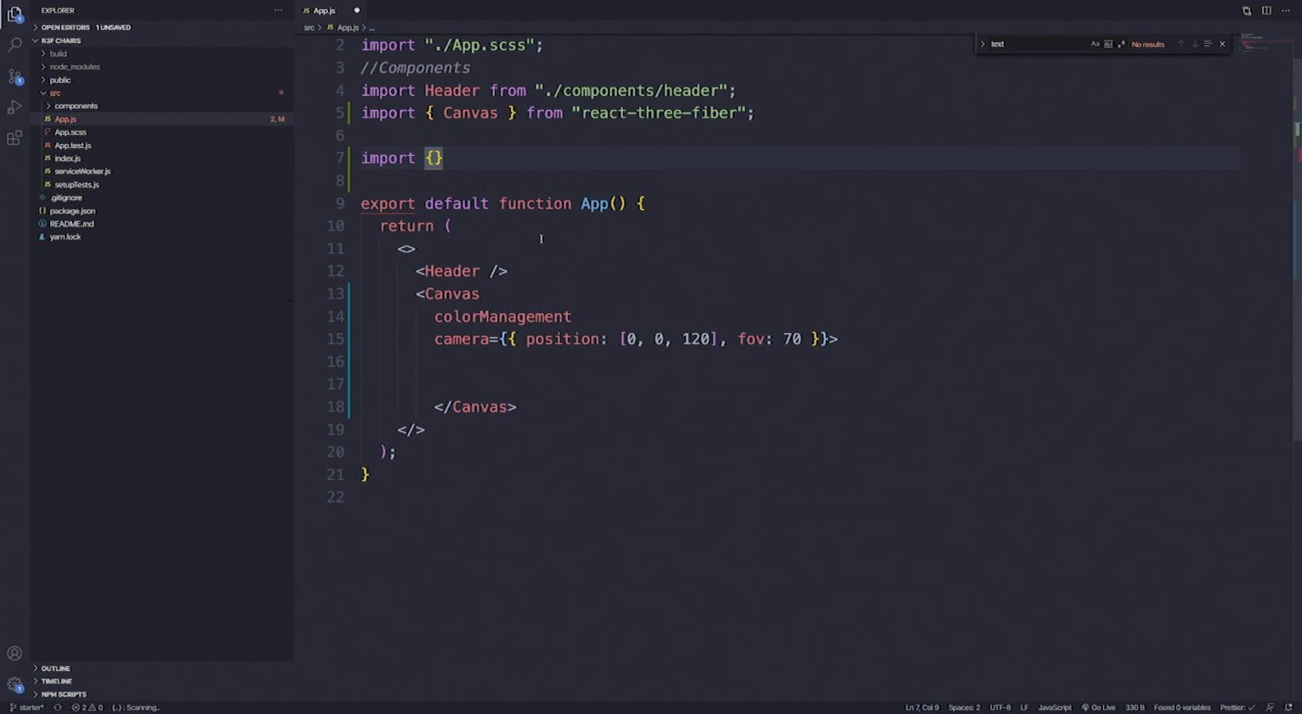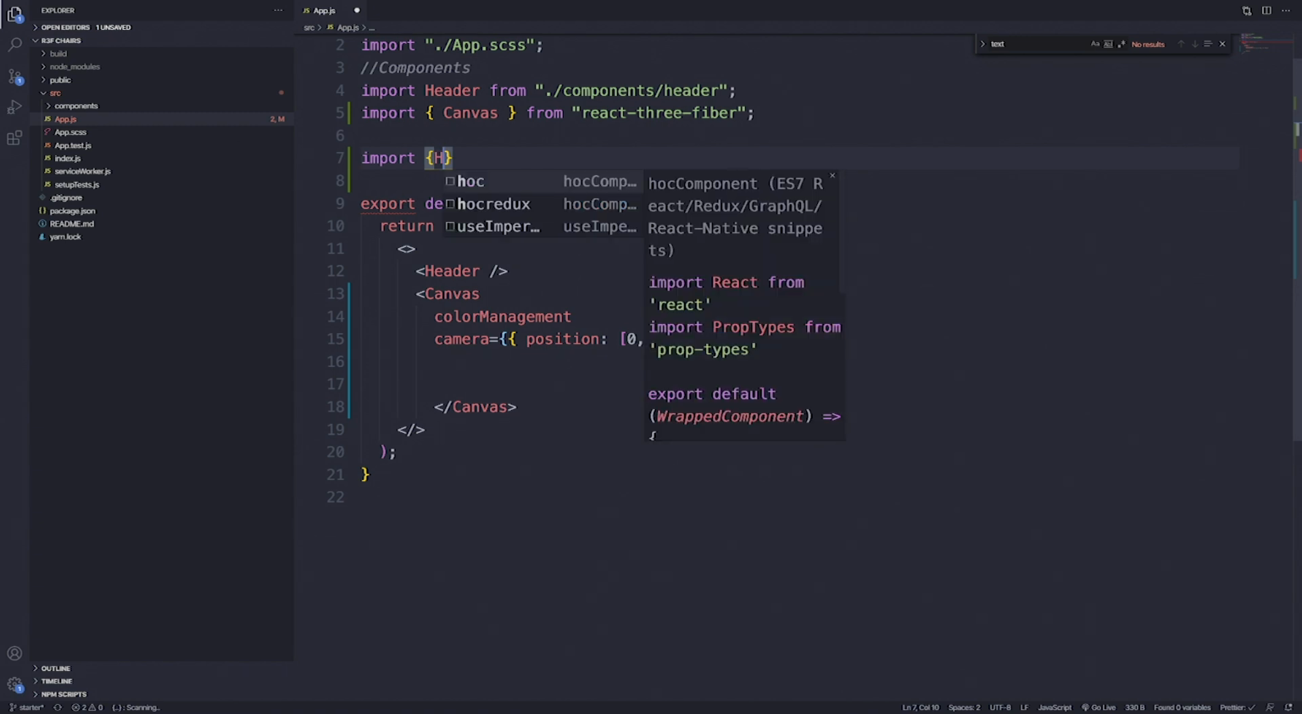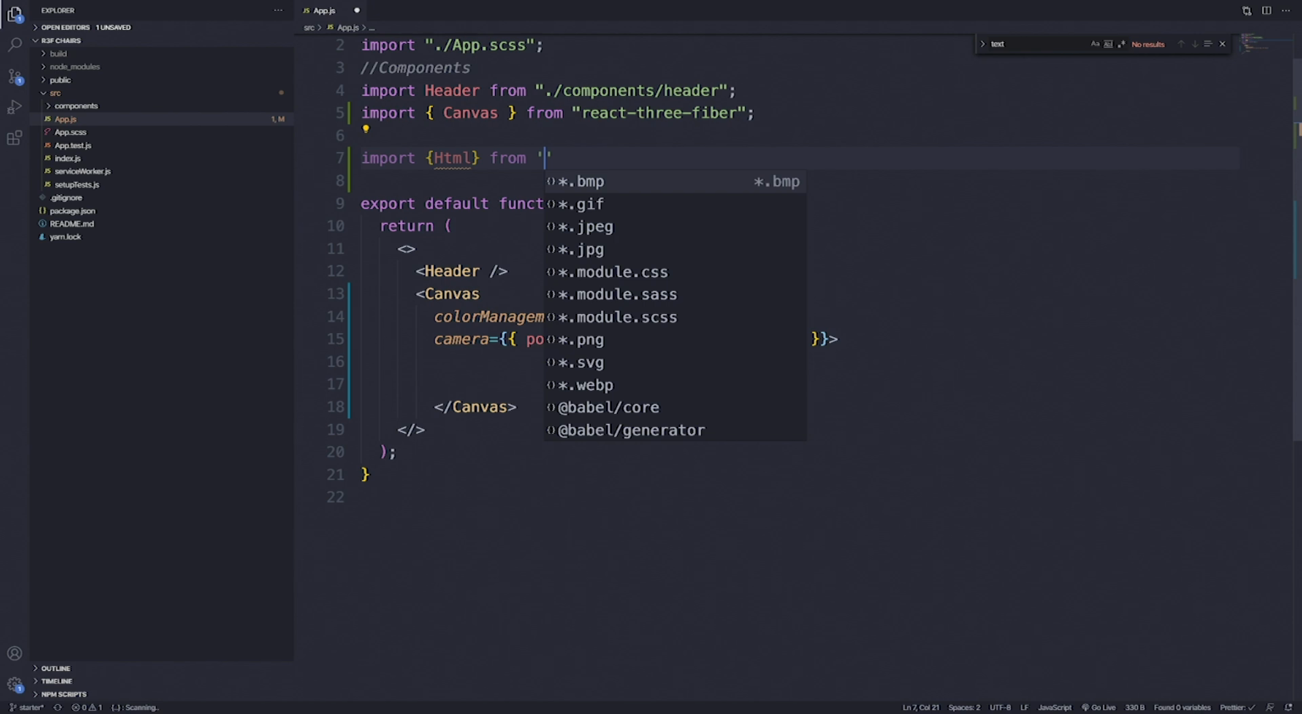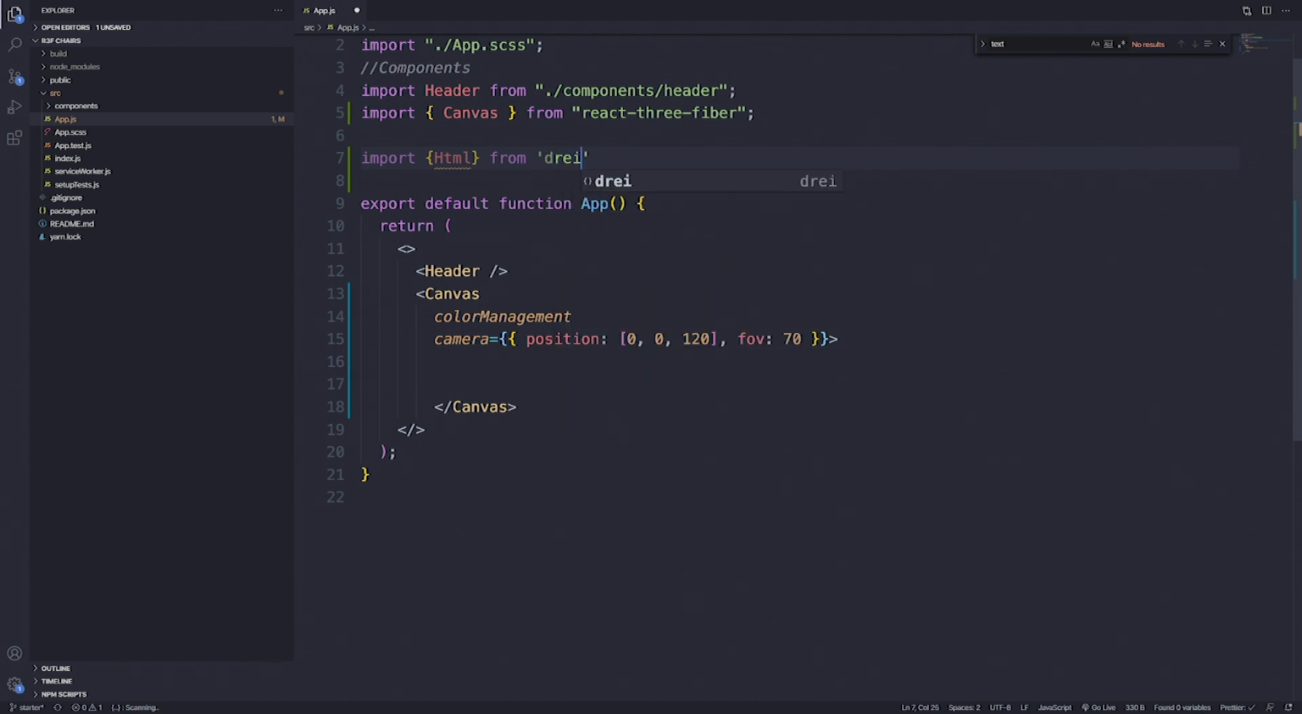The very first thing that we're going to use from Drei is actually the HTML. So you cannot use HTML in the canvas. It doesn't register it, right? It doesn't pick it up. So to use HTML, we just need to use it from Drei and then pass this in within the canvas. So I'll just say Drei.